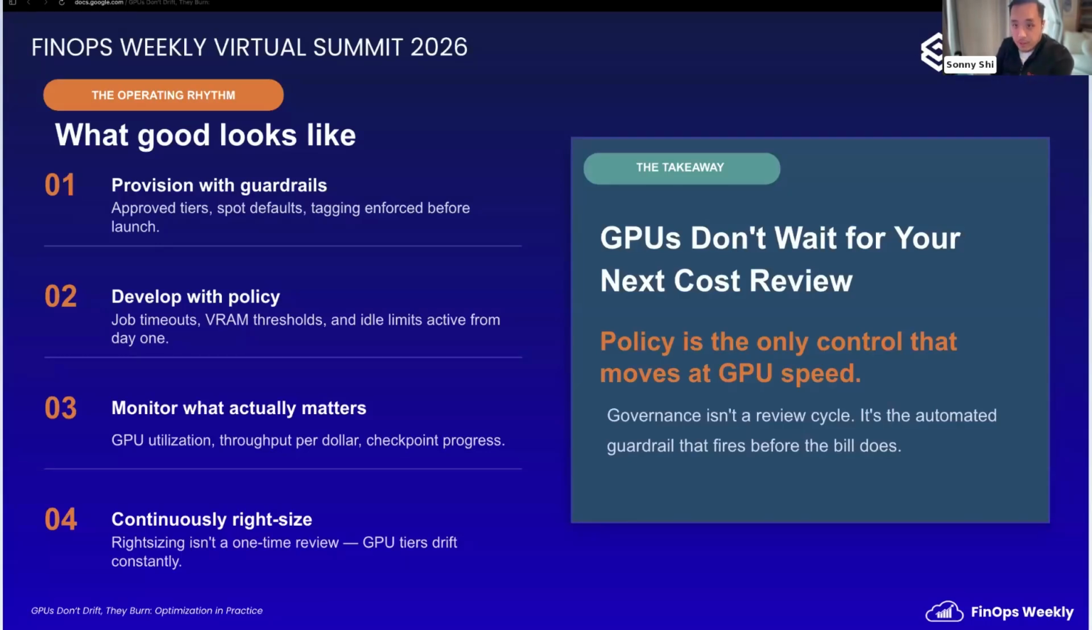Develop with policies, right? So job timeouts, VRAM thresholds, idle limits, make it active from day one, or like other people have said before, the best time to start was yesterday. The second best time is right now. So put in place that policy to make sure that your developers are in the loop, that they know what's expected of them when they use the cloud, and then monitor what actually matters, right? It's not about CPU utilization anymore. It's not about RAM. It's not about network. These are completely different metrics that require completely different systems to collect and understand and analyze those metrics.